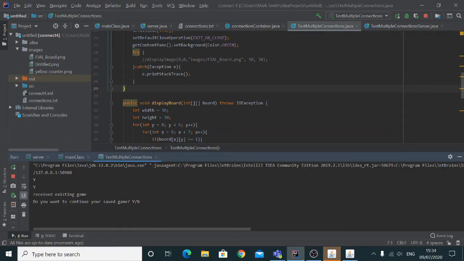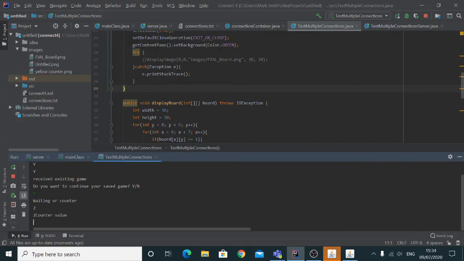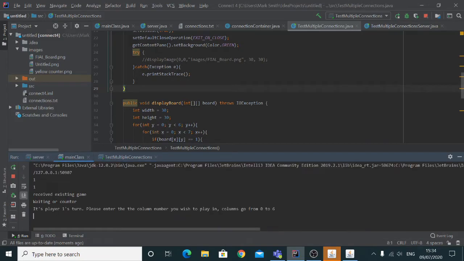Right off the bat, there is a bug. So the second person to connect is always made to be player 2 and the first is always made to be player 1. So I'm going to have to go back and change that. I think it's something to do with set player in the server class. So that needs to be worked on.